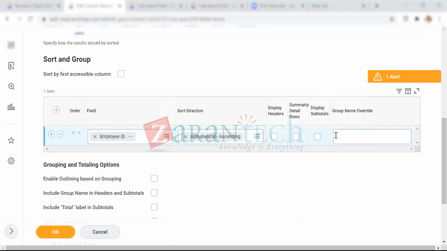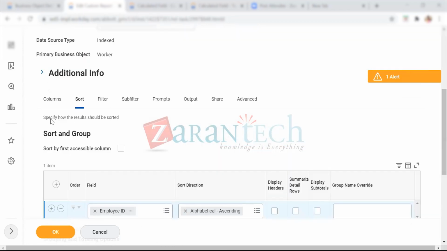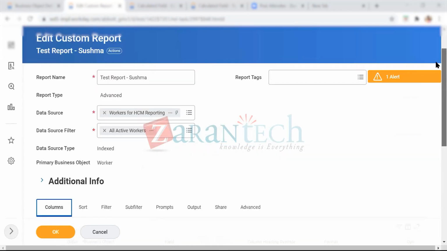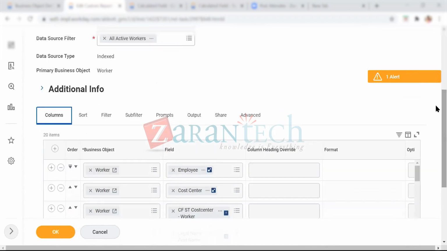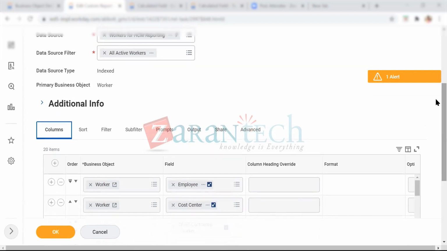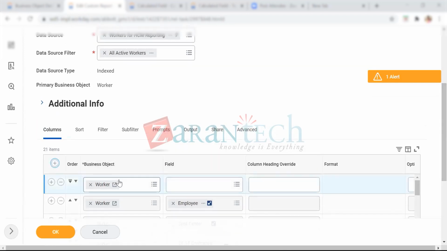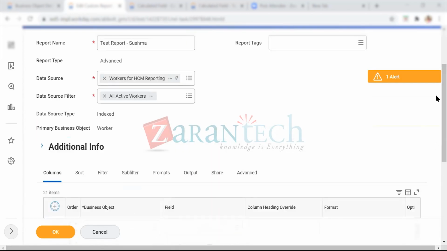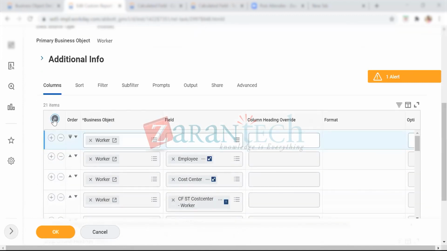What is this display headers and summarize fields? For example, you want to group them, similarly to how this metrics report works. You want to group and have the total and subtotals. You can still do it here. Okay, I'll show you how. Go to the columns tab and you want to group by location. For example, you want to group all the workers by location. First thing is you have to have your global field called group. At the top, you should have a field called group.